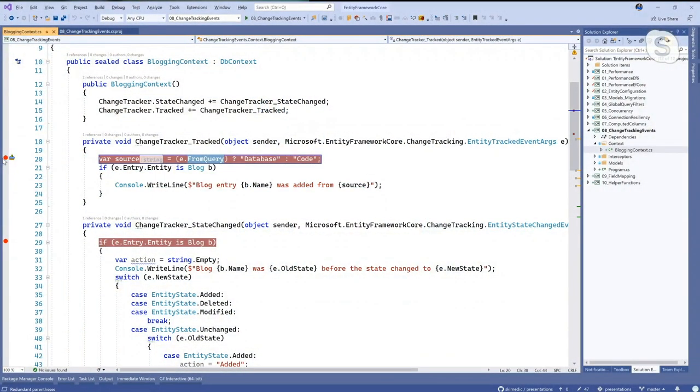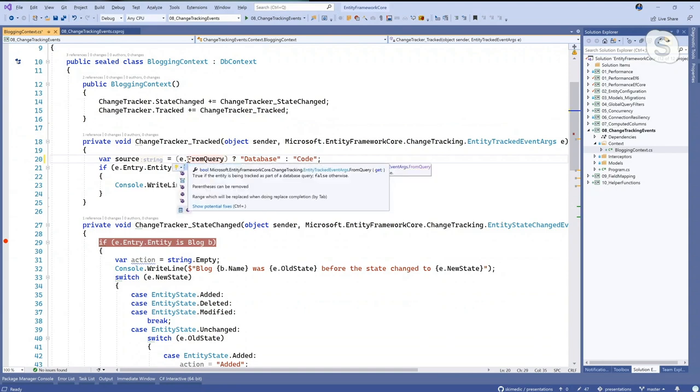Let me remove the breakpoint for now so you can see my highlighting. That will be set to true, so then we can say it came from the database. Otherwise, it's going to indicate that it came from code. In other words, if I said Blog b equals new Blog, context.Blogs.Add(b), I haven't called SaveChanges, but I added it into the change tracker, right?